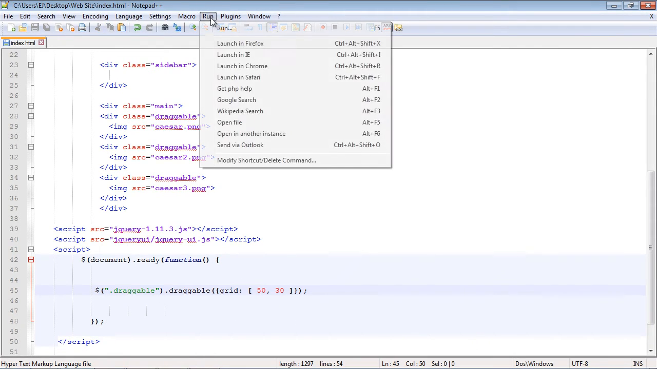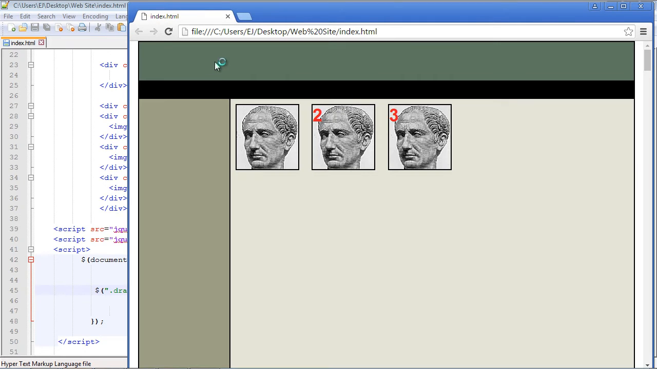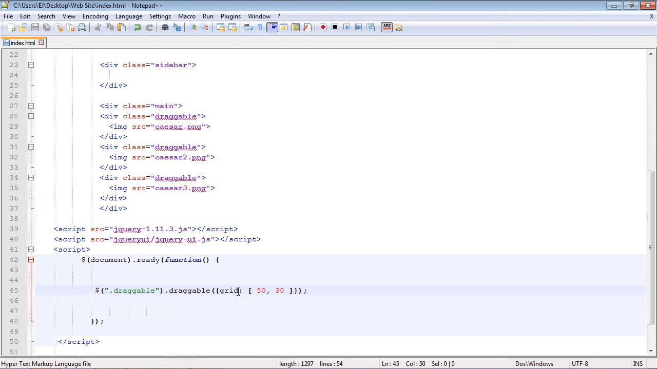And actually, let's open up the browser again. I wanted to show you something really quickly. You'll notice that I can drag these off of the main element. It doesn't prevent me, but you can prevent that by using the containment option. So let's go take a look at that now. So all you do is write in containment right here.